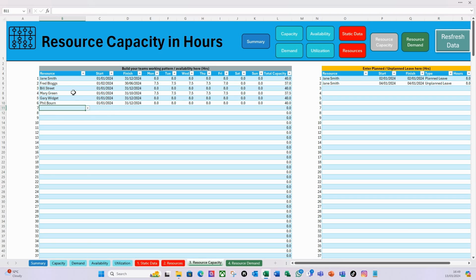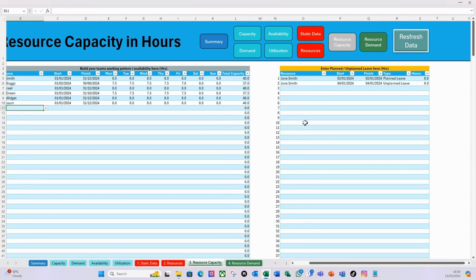So you set the start and finish date, and then you set their hours in the week against the days of the week. I've set that against these resources. And then finally, on the resource capacity, you can set planned or unplanned leave between some date ranges. Again, that will impact the capacity and be considered. So that's your resource capacity.